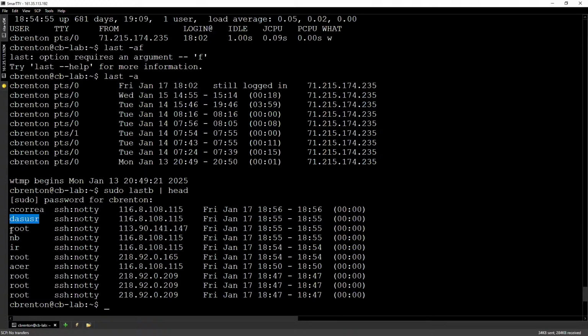Das user root. Yeah. Oh, hey, look at this. Anything 218.92, that's ChinaNet. ChinaNet is constantly trying to log in to different systems. In fact, let's go through and analyze that a little bit closer.